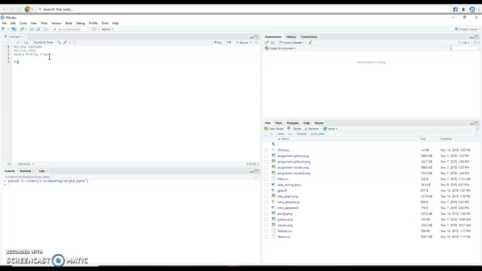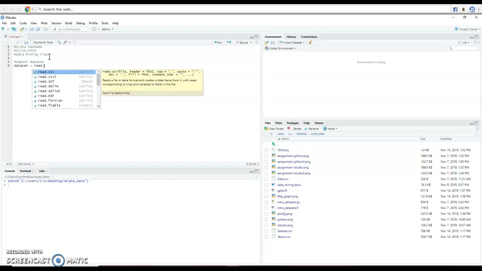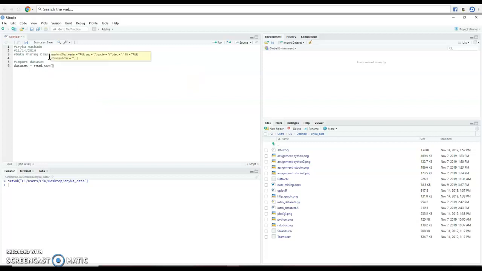Alright, so the first thing we do is import the dataset, which would be dataset, read.csv, because it's a CSV file. And this is the file I want to read right here. So, data.csv.